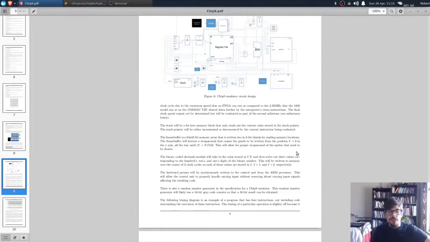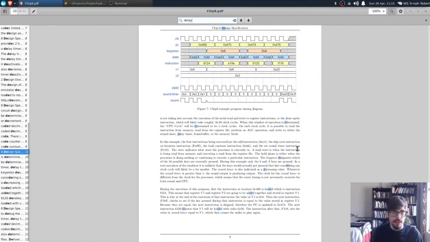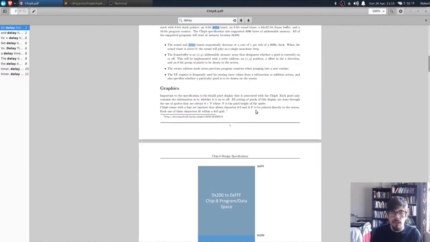Oh, you know what I just figured? The delay timer. One tick per 60 hertz.